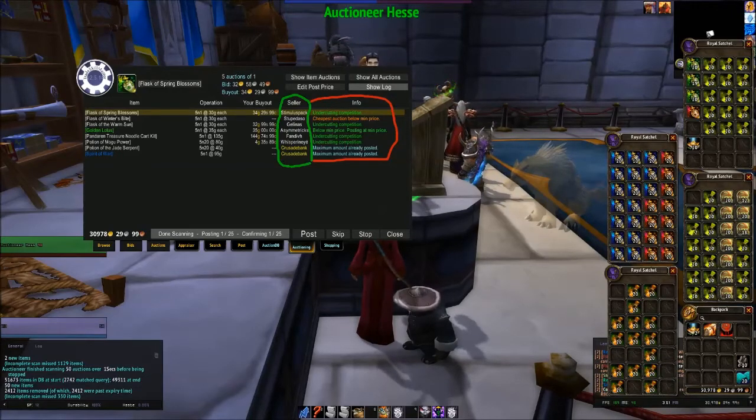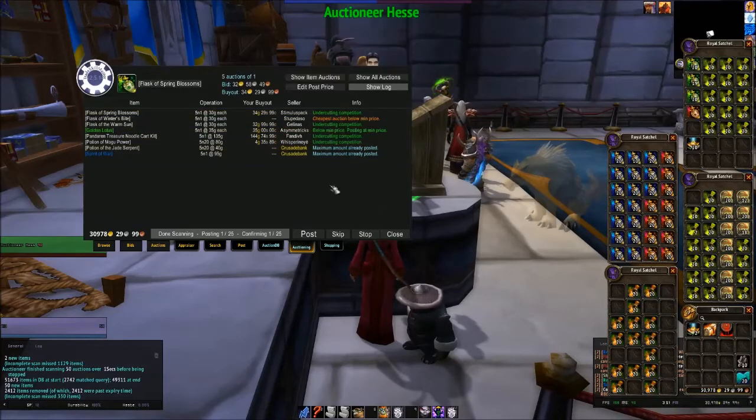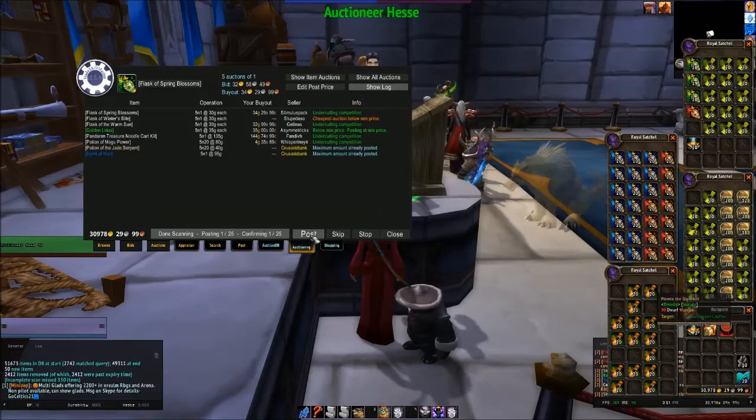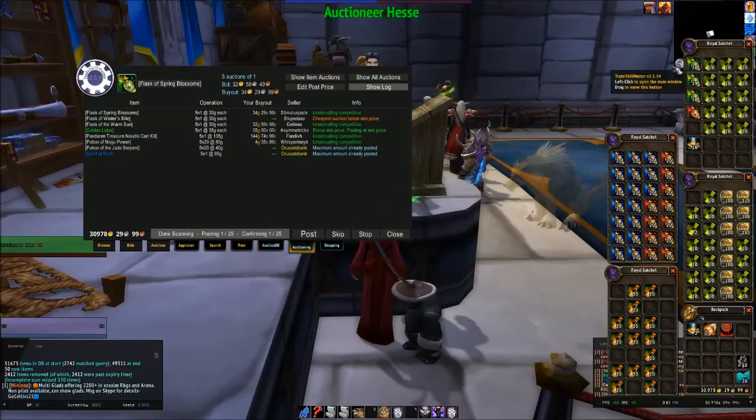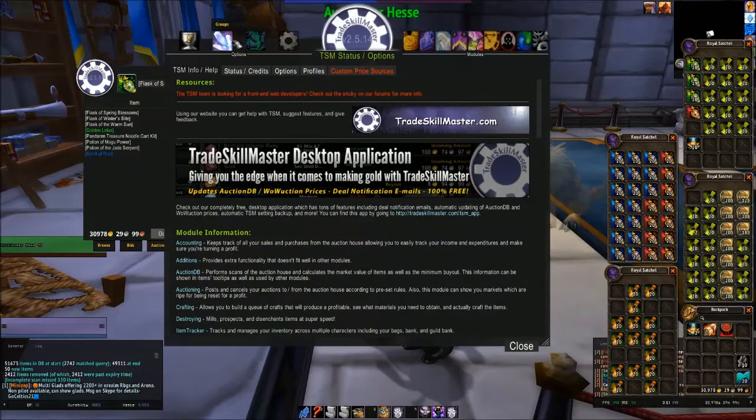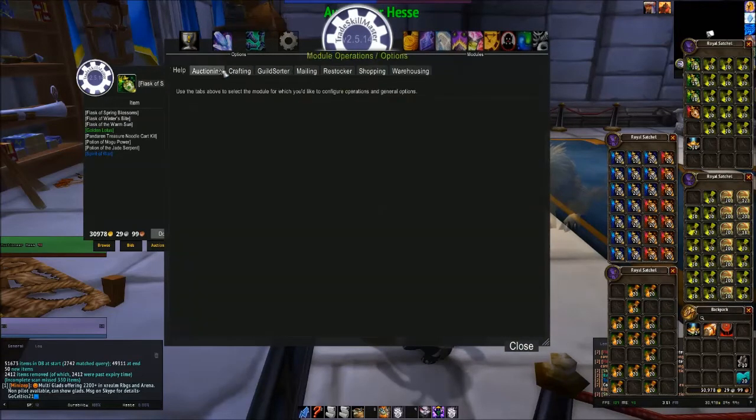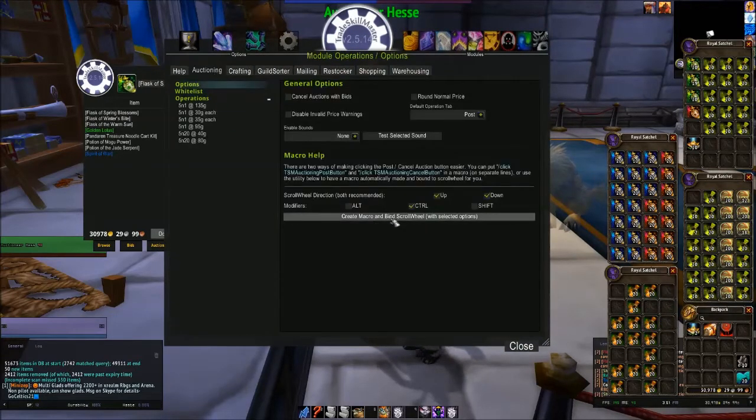Undercutting, and then maximum amount already posted. So if you already have items up and you've already met your rules and none of them have sold, then you're not going to repost. So it's offering to post one of 25 items. The way you can post quickly, you can just hit post 25 times, or you can go into TSM, go to module operations, go to auctioning, and create this macro to bind scroll up, scroll down.